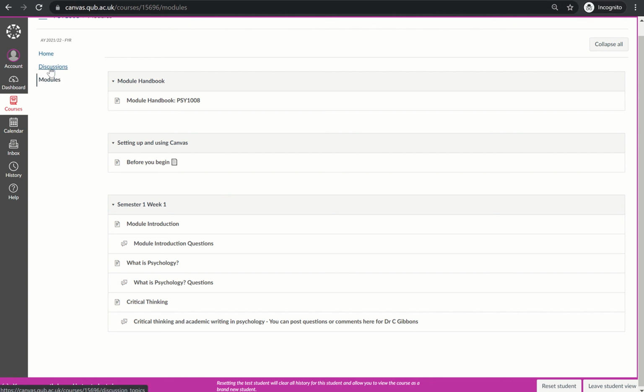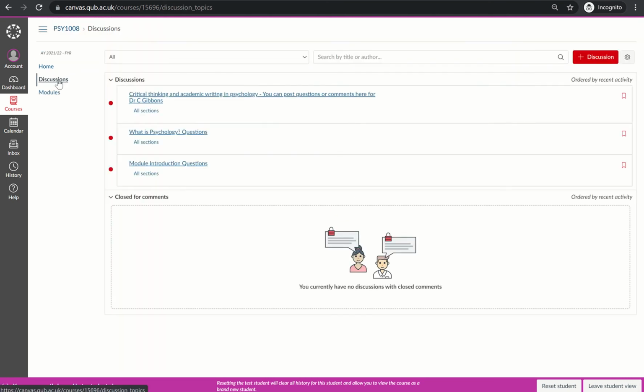The third area that I want to tell you about is the discussions area. So these are where you'll find your discussion forums. These are online spaces where you can ask questions about content that has been taught within a module to the individual staff members who taught the class.